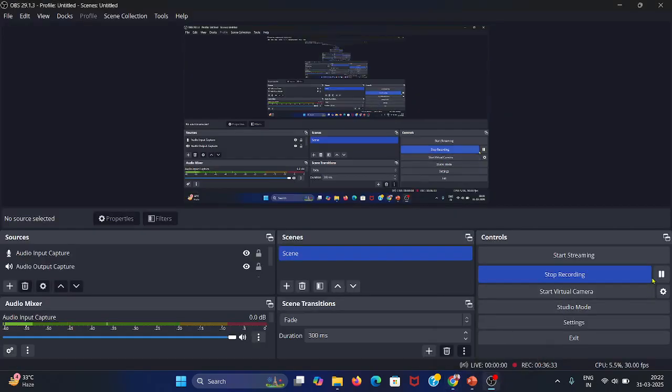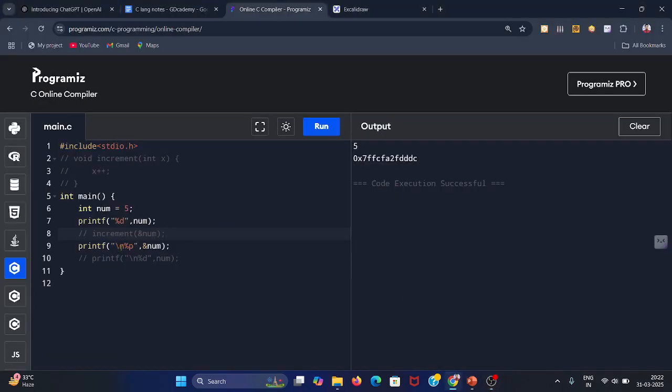Okay, so the thing is, instead of percentage d, we have to use percentage p. The format specifier for printing the address is percentage p, not percentage d. Now you can see a hexadecimal address, because an address is in hexadecimal format. That's why you can see the 0x and this type of thing. So that is how we take the address of the variable.